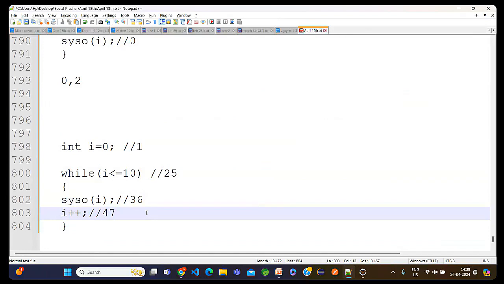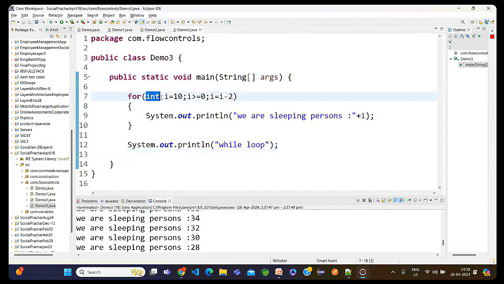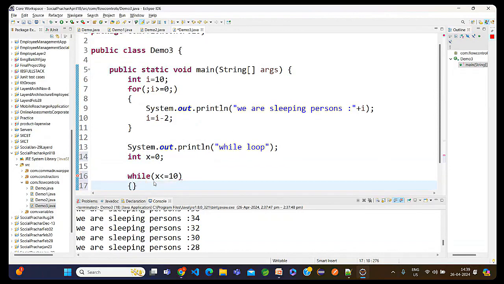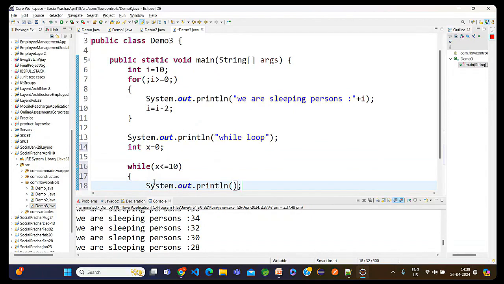For loop also I'm going to write like this here. Observe carefully. Now this thing I'm going to write outside, and this thing I'm going to write after this statement. It's the same as that while loop only, the same output. Now see, while also I'm going to write. While of, here I'm going to write int x is equal to 0. Now x is less than or equal to 10. Now SYSO, x I want to print.